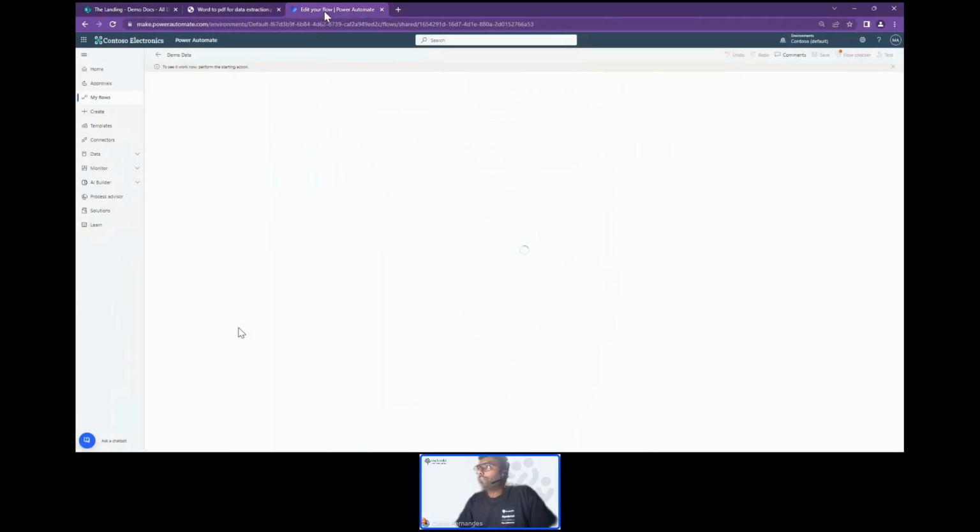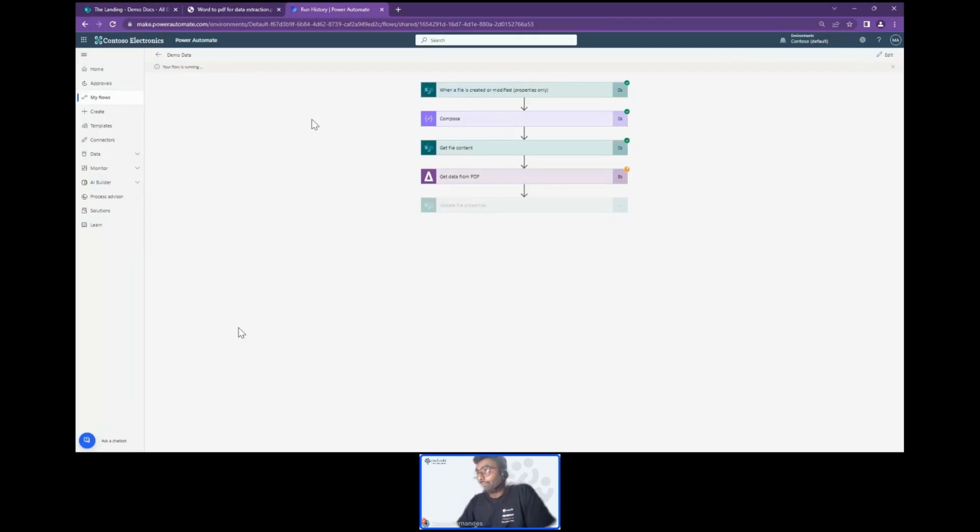Perfect. So the document is saved. Now, let's wait for Power Automate to trigger. So my flow is running. If you see, the Get data from PDF action is doing the analysis on the PDF and is trying to extract the key-value pairs, or extract data out of the PDF.